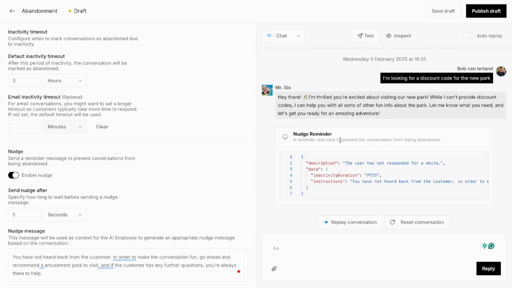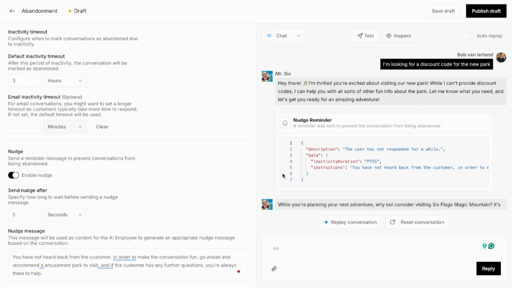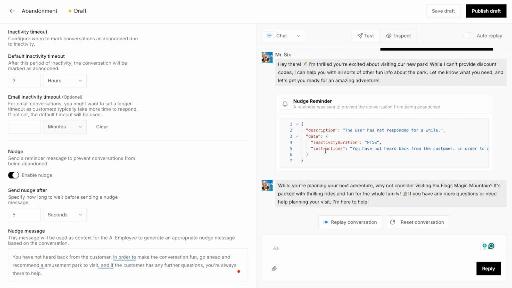The message that appears is a friendly reminder to the customer, suggesting they visit Six Flags Magic Mountain while offering assistance with their planning. This type of proactive, engaging message helps keep the conversation going. And that's it. You can always customize both the nudge message and its timing to suit your needs.